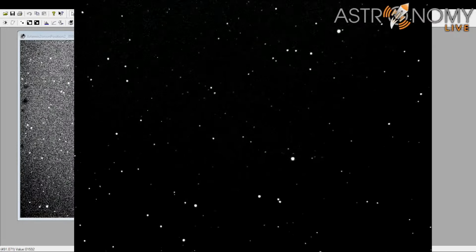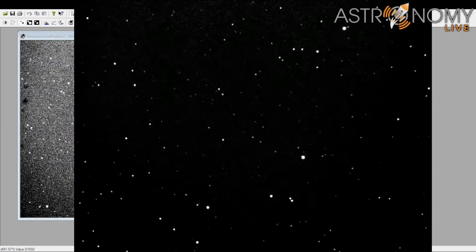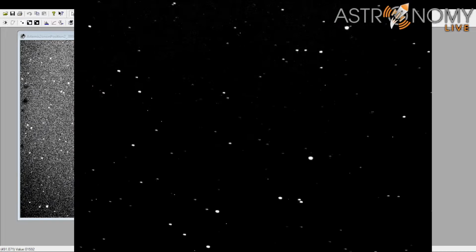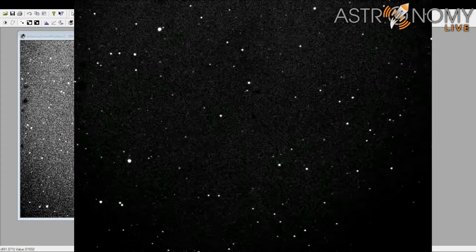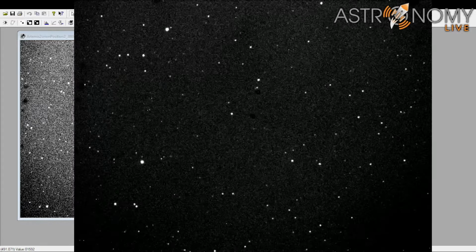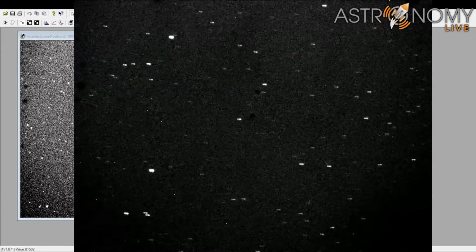How far is it from Earth? Over half the distance to the moon. I'll have exact figures once I measure the orbit for myself.